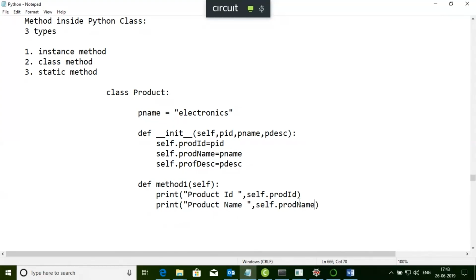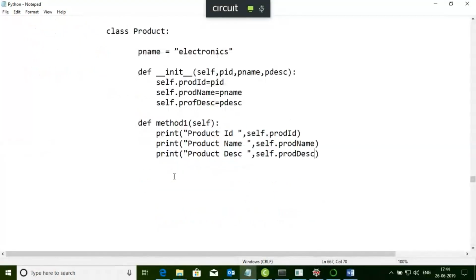Instance variable product name, and then product description, and printing product TSC. Okay. The instance variable value, I'm just printing inside a method, method one, right? Okay. And then what I'm going to do, I'm going to create an object.